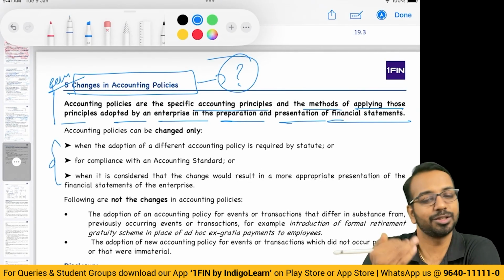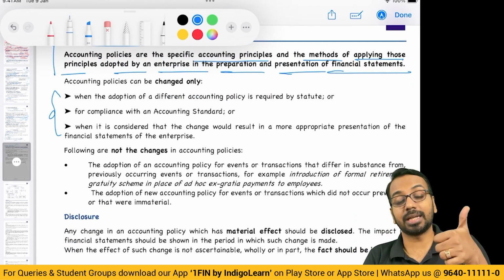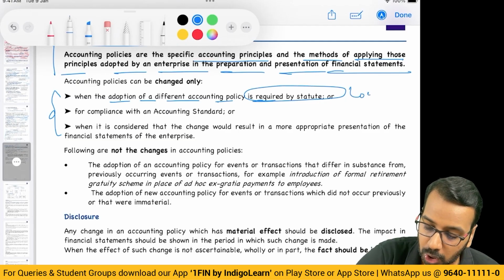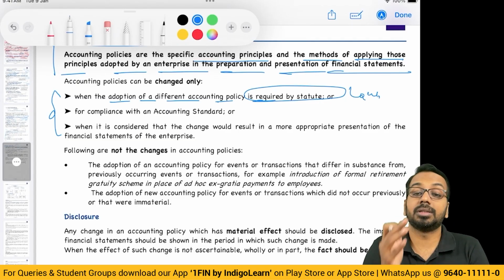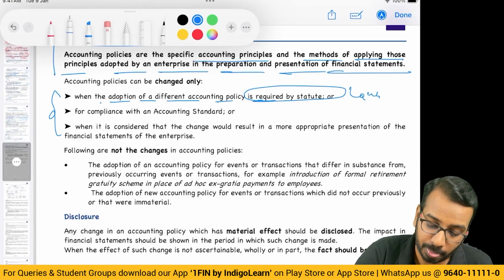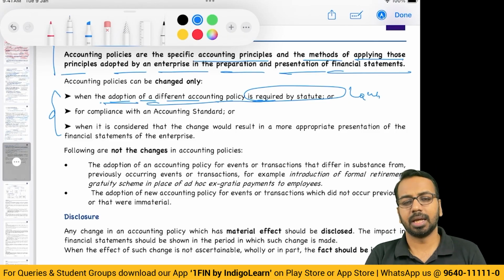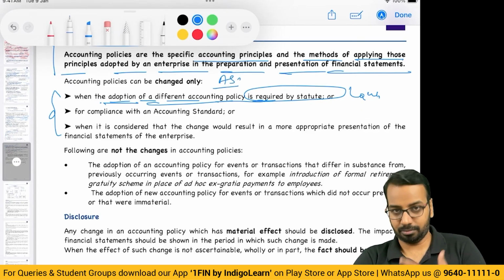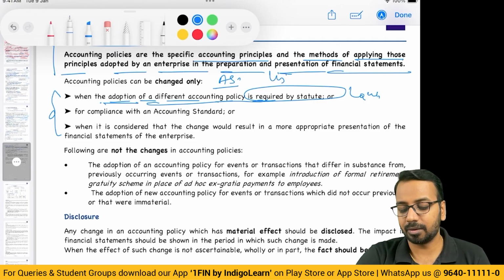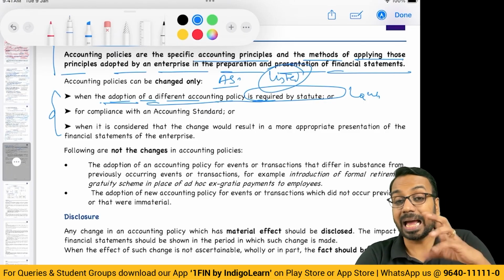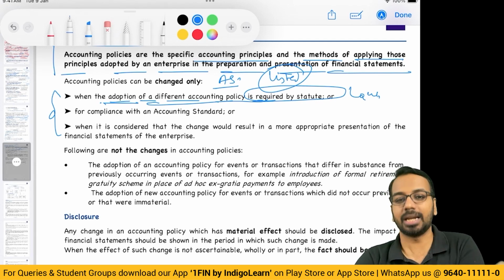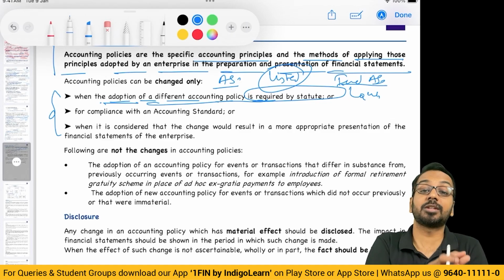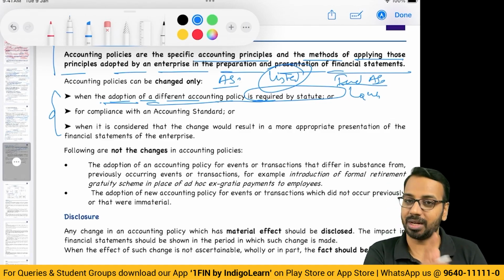Okay. Now, the question is, when can we change the accounting policy? There are three things. Again, this you have to remember. We can change the accounting policy when the adoption of a different accounting policy is required by statute or law. If there is a law which says you have to adopt a different accounting policy. Now, a typical example I would give you. We follow accounting standards. Okay, as IndigoLearn, we follow accounting standard. Let us say we become listed. Once we become listed, as per the Companies Act and accounting standard rules and Indian accounting standard rules, we have to follow Ind AS. So, the accounting policy is changed because law requires us to change it.